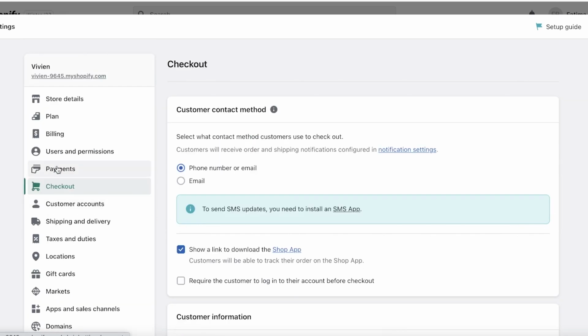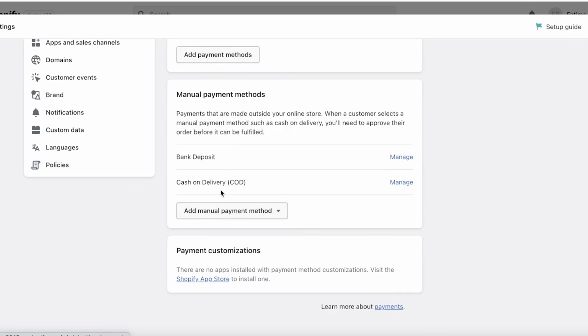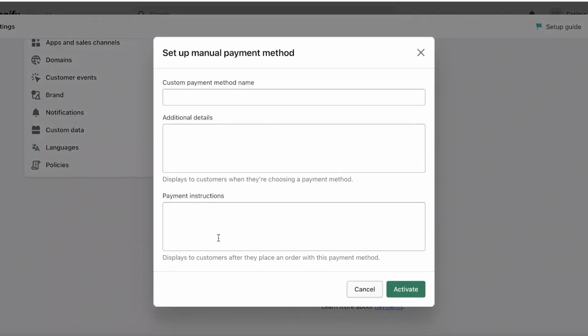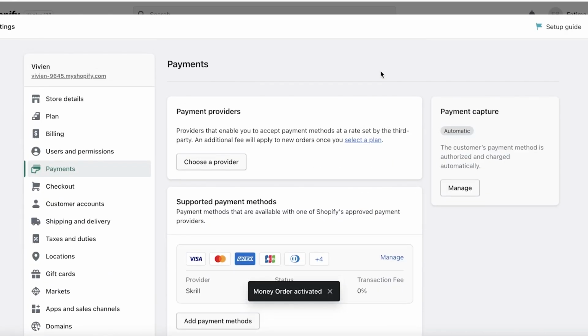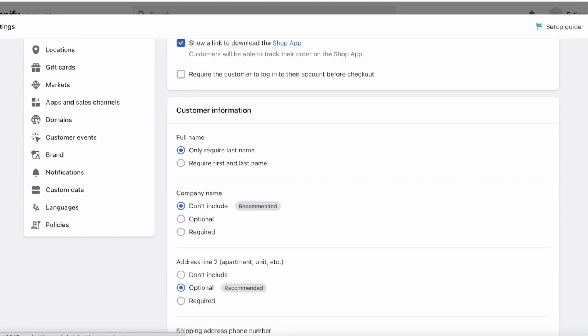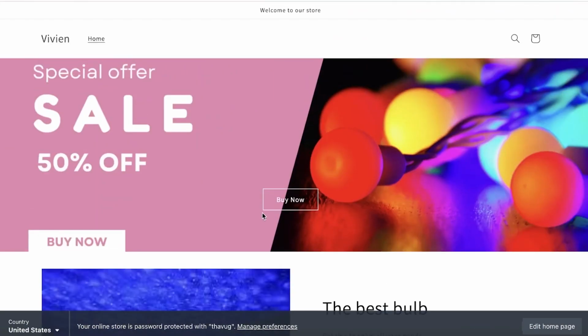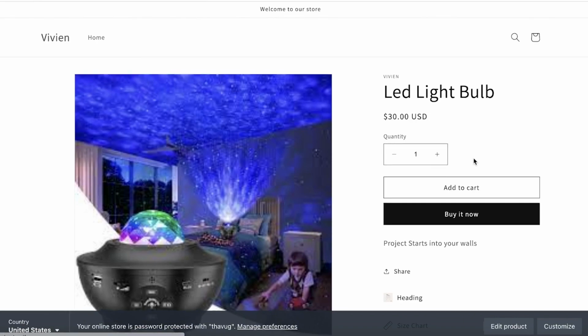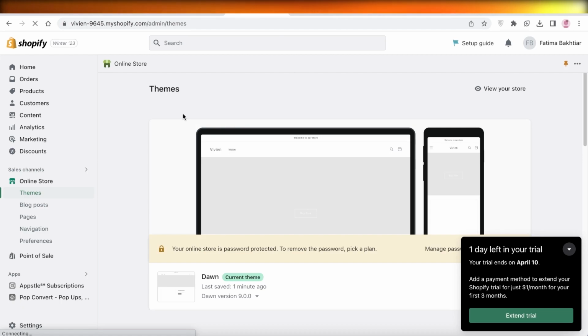Now, before you can enable checkout, you have to enable payments. So you're going to go into payments, and you can click on add manual payment method. You can add any kind of payment method that you want, like that. Once you've added your payment method, and your shipping and delivery information and your checkout as well, you're going to be ready to get started. And now you can actually get people to purchase your product. Obviously, I haven't set up my checkout page, so I can't really do it right now, but this is how simple and easy it is to get started with a one product website on Shopify.